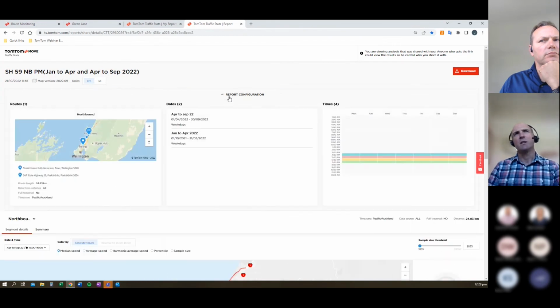So if I have a look at the report configuration, the direction of travel, or the route, is we're going to travel northbound from the junction with Transmission Gully motorway through to Peka Peka on that old State Highway route. We're looking at a route of around 25 kilometres. We're going to look at information from all vehicles.